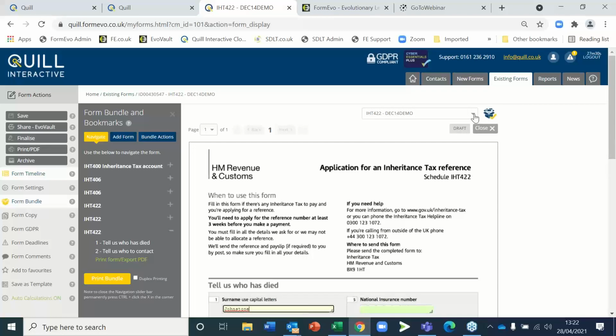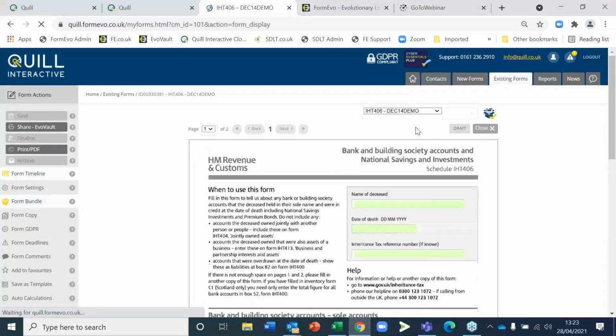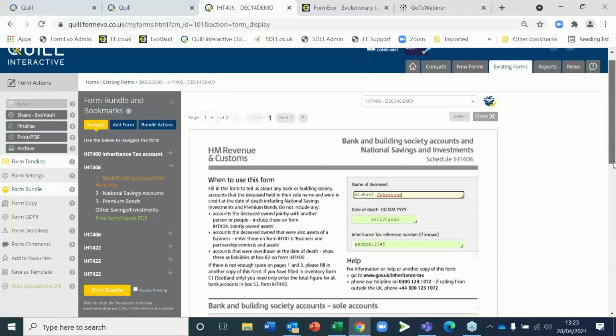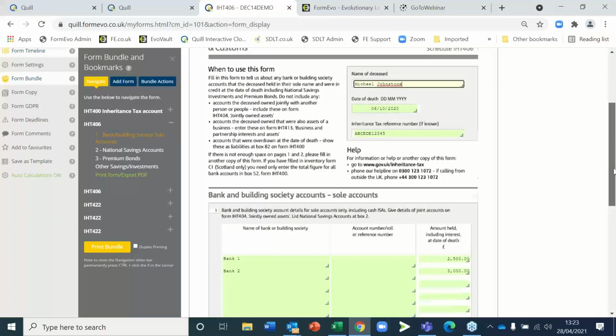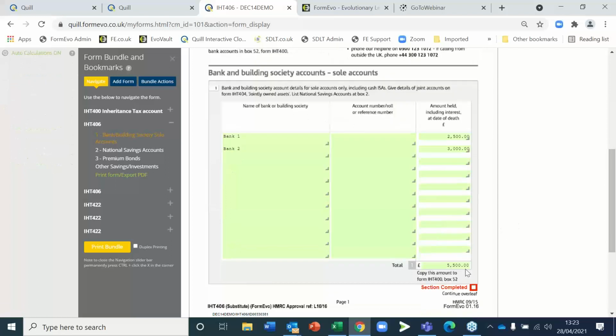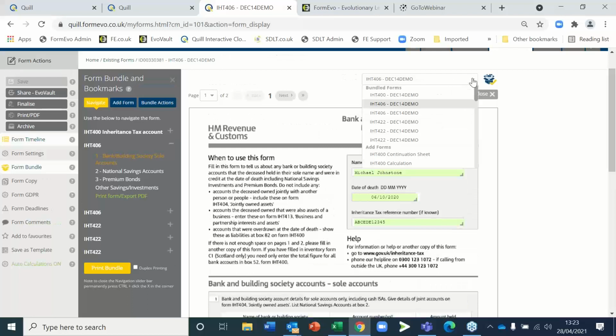To give you another example using the supplementaries, here's a 406 that I've done earlier. And again, you've got auto-population. The data here has come from me in terms of the figures. The form has calculated the total. Now, if you've got an instance with supplementaries where you need an extra copy of the same supplementary, this is all you need to do.